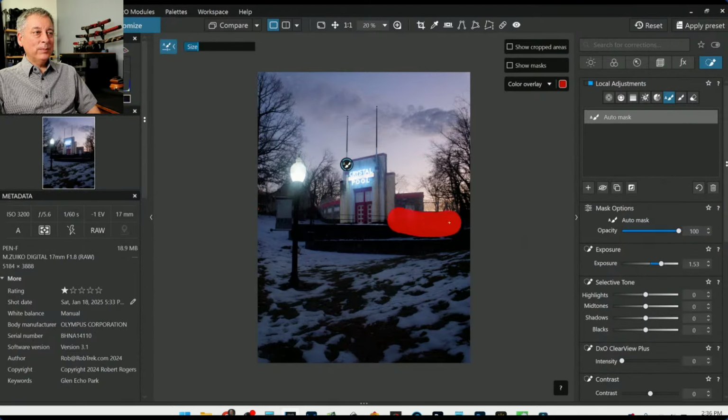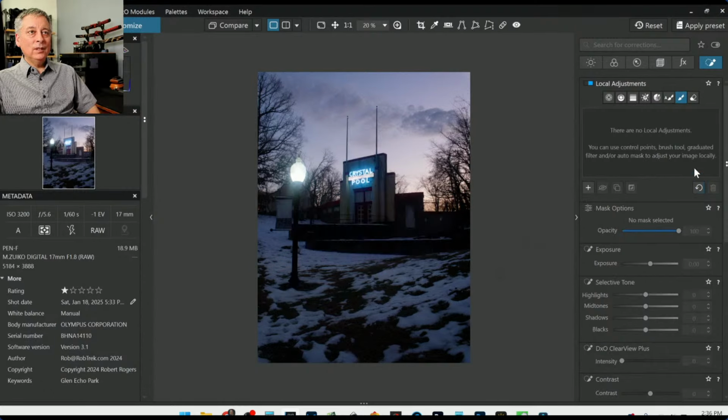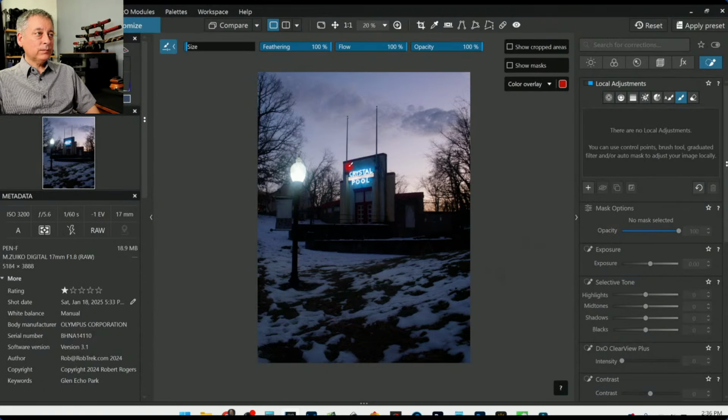And then I can expand on that like this, get it to overlap a little bit onto the areas you don't want masked. And you can do that. Or you can just use a standard brush. Let me reset that. And you can just brush it yourself. This is also a useful tool.